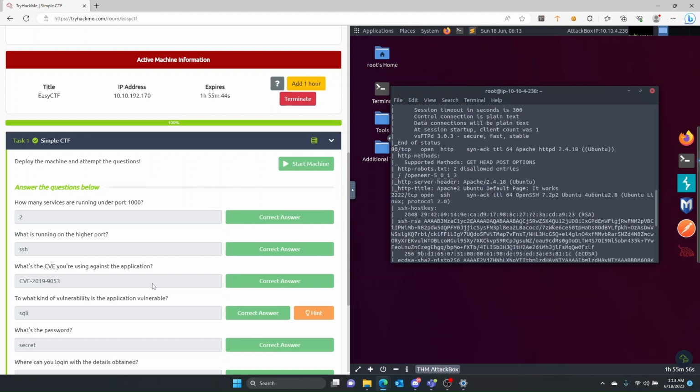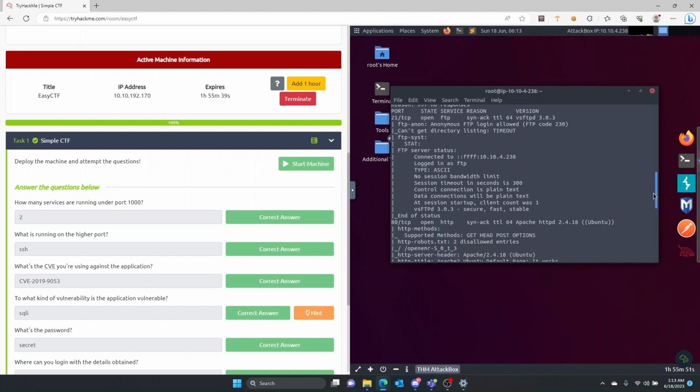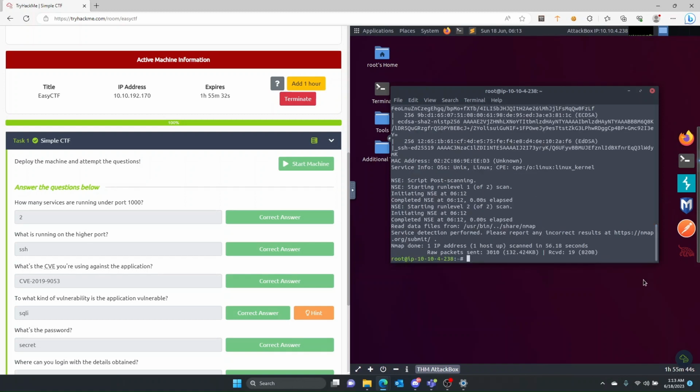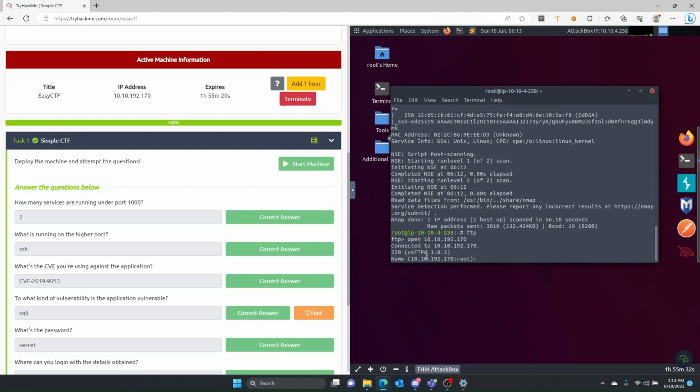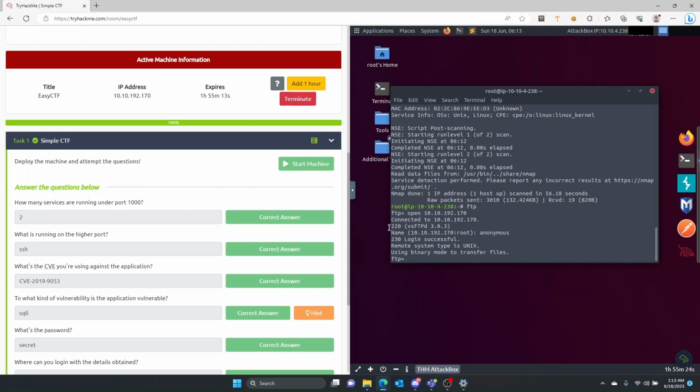Now, what's the CVE you're using against the application? How are we going to get that? Okay, we see we have FTP open, and we can do anonymous login. What does that mean? If I say ftp and open the FTP server using my IP address of 10.10.192.170, it's going to ask, hey, are you trying to log in as root? We're not. We're going to log in as anonymous. And as you can see, our login was successful without a password.